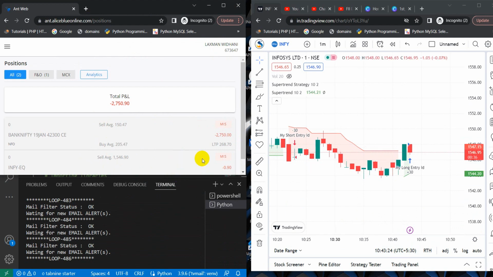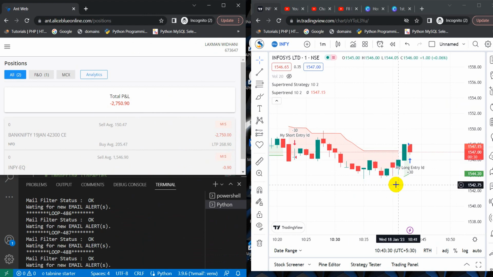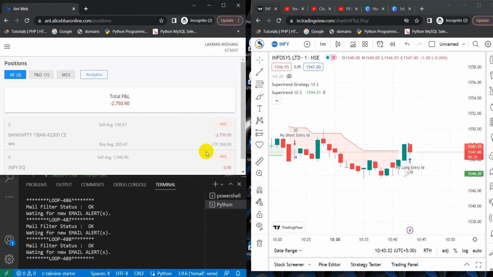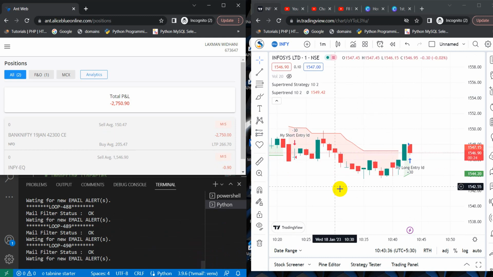This is one of the processes, and you can modify the process also to take a reverse order while taking the position. So that's all, friends. This is the entire video.